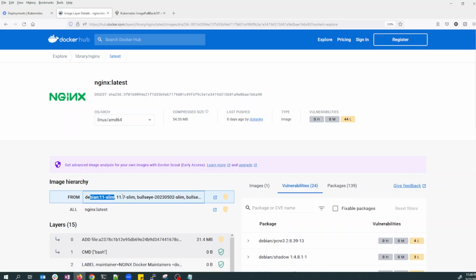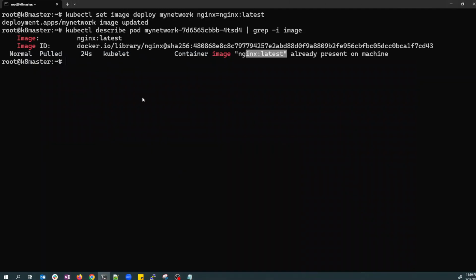So that's all about the images. Yeah, that concludes rollout, rollback options. Yeah, thank you.